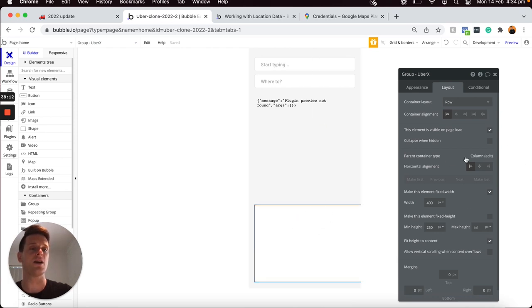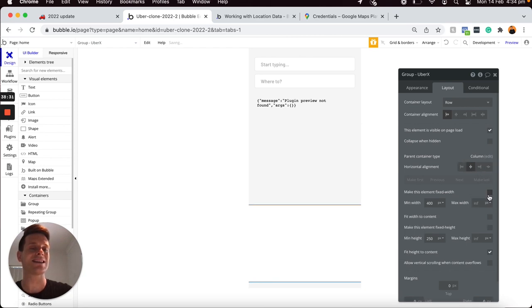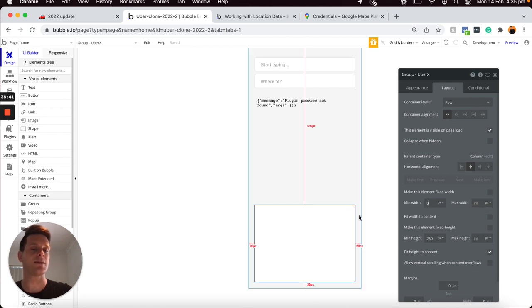And while I'm working on our layout tab here, I'm also just going to start making some of the settings here responsive. And so for the horizontal alignment of this group, I want it to be centered. I'm going to unselect that this element is fixed width. I'm going to set the minimum width to be 0, and then the maximum width to be infinite. And because it sits within my overall red group, it's never going to breach the borders of that parent element. When it comes to the height, I'm going to be setting that to be 0 in a moment.